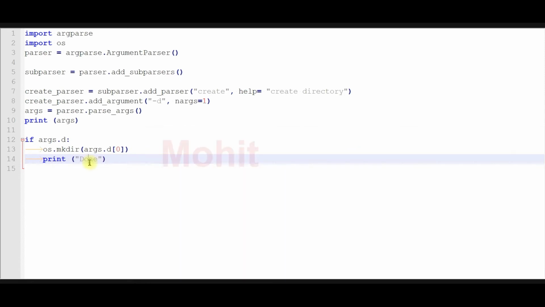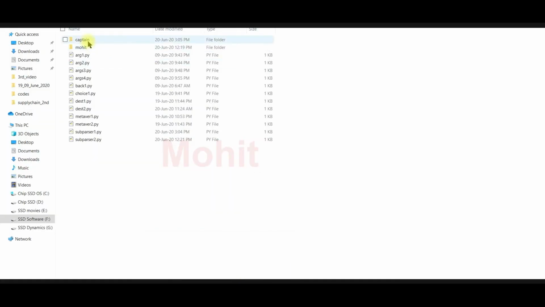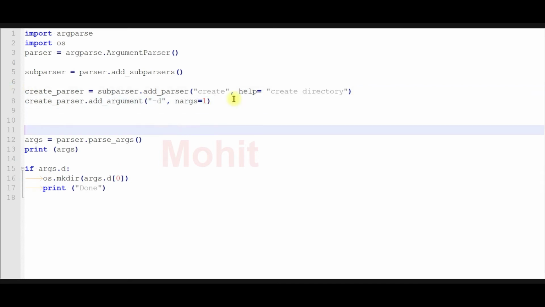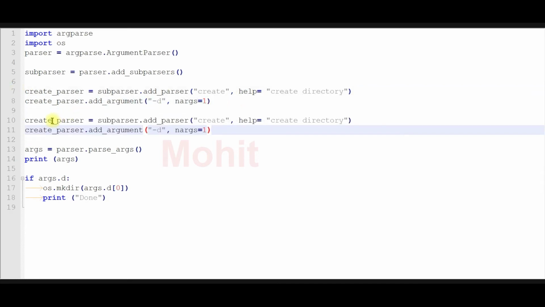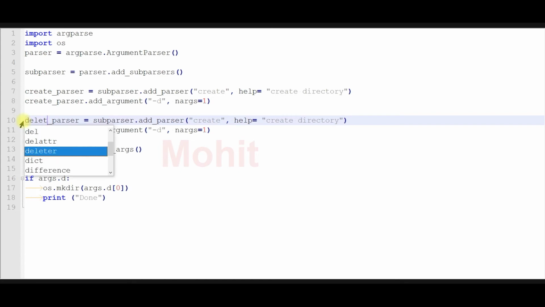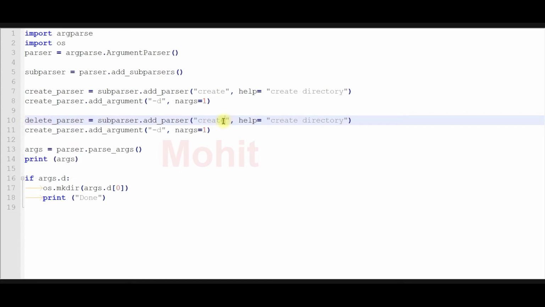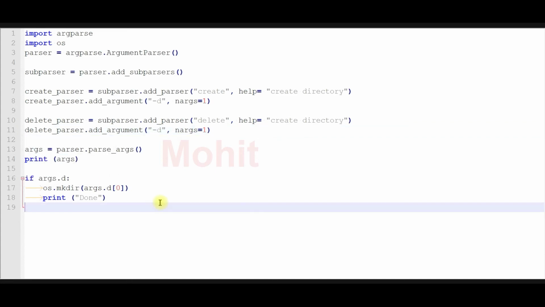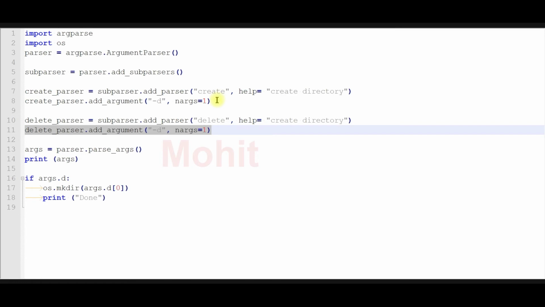Okay, done. Let's see the directories. Captain directory is present at the current path. Now I'm creating a new parser for deleting directories. I'm just changing the name for convention. Delete here, delete. Okay, so this is for delete and this is for create.